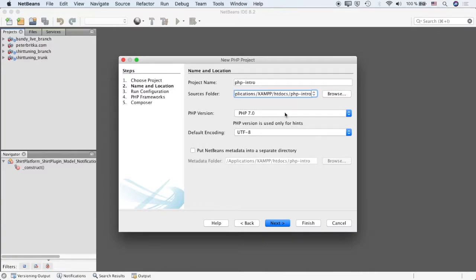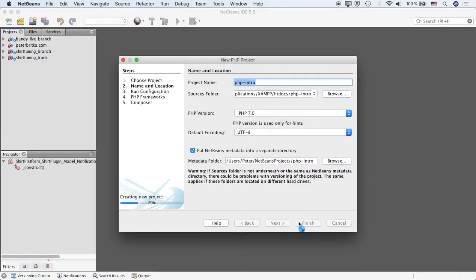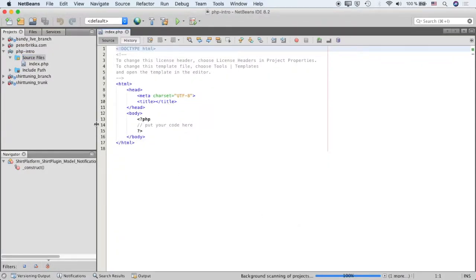You can choose the PHP version, but it's used only for hints for NetBeans autocomplete feature, and it has nothing to do with the actual PHP version which is installed on your computer. NetBeans also creates some metadata during the development, and I suggest that for this metadata you use a separate directory which you can locate when you click on the Browse button. Then we'll click on the Finish button and a new PHP project is created. As you can see, NetBeans has created index.php file for us.